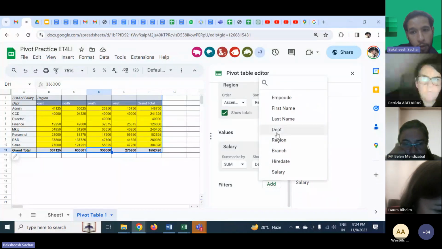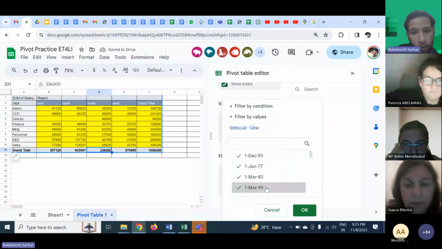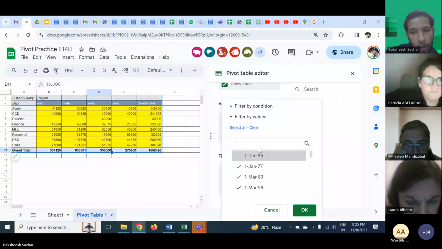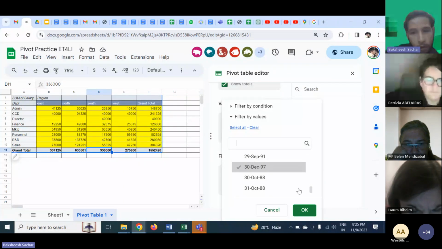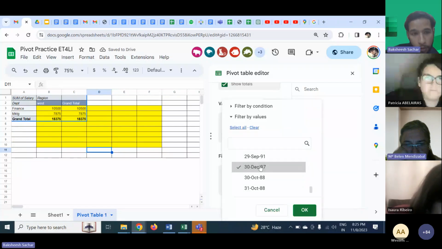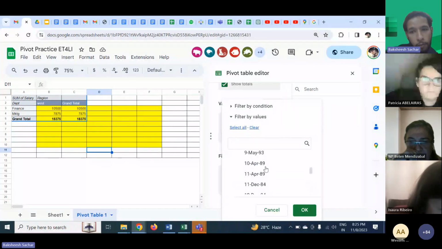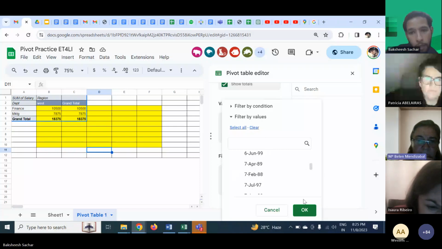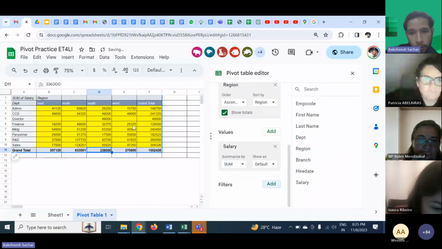If I want to add a filter, for example, I want to add a filter of hire date. I can search, for example, if I say clear all and I select a particular date, now it only shows me the person who joined on 30th December 1997. This is a filter that I'm using in the pivot table. If I clear this and remove this as my filter, I again have all of this.